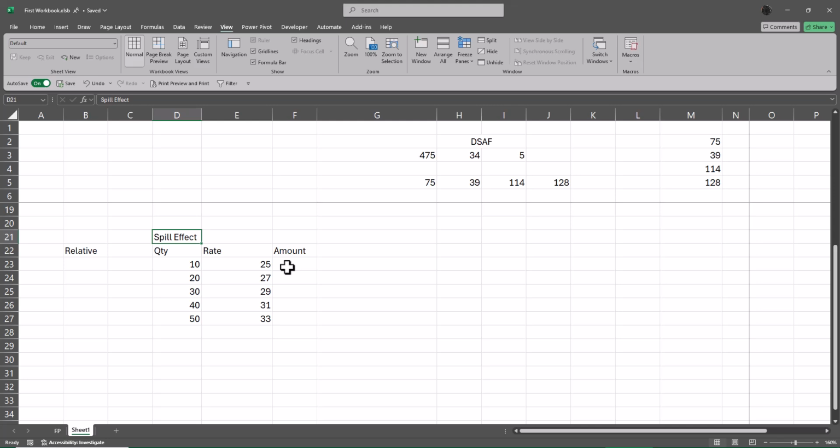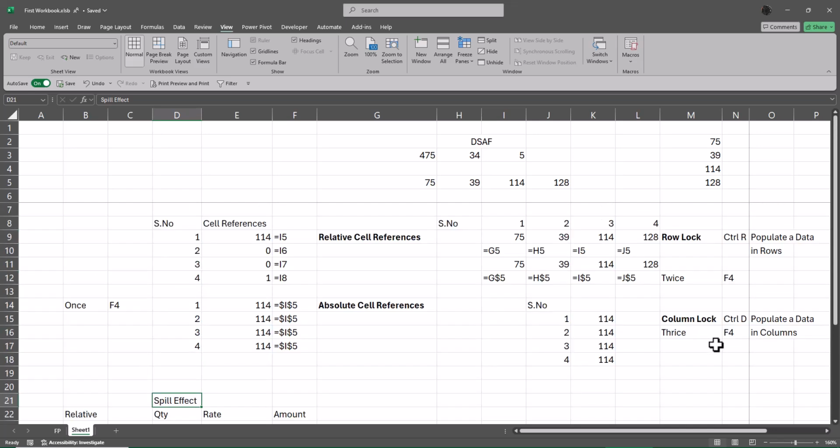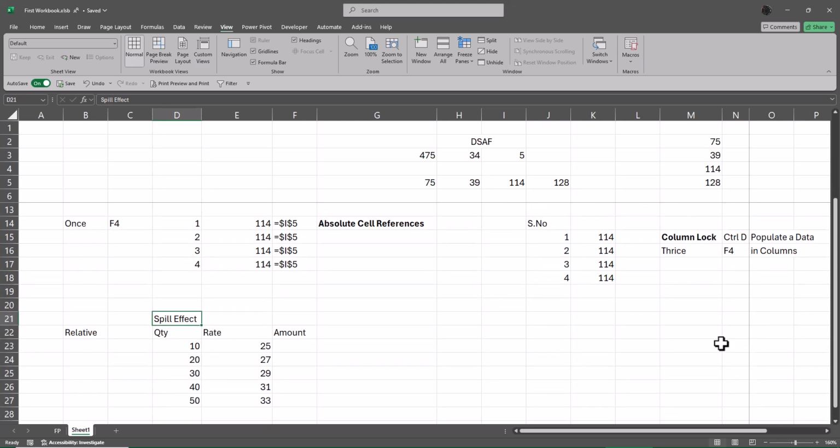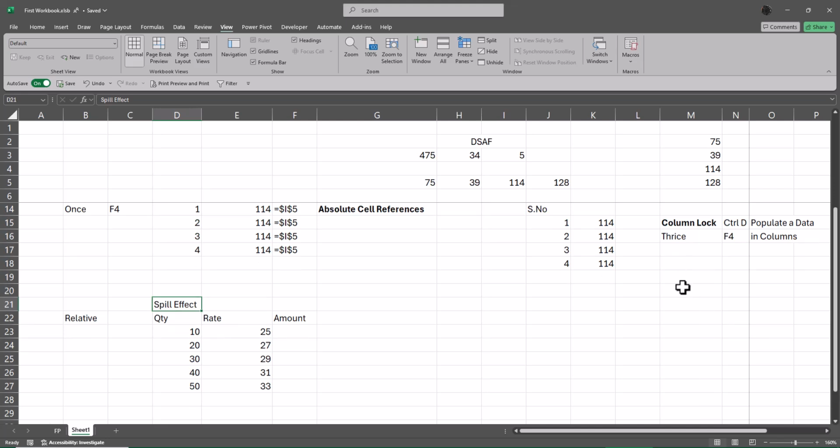I will add it, but there is one catch. When I normally add a relative cell reference, I add the formula for the first cell alone. Then I have to use a keyboard shortcut. If the data navigates in a column, I have to hit Control D. If the data navigates in a row, I have to hit Control R. Or I have to select the pre-filled range and hit Control Enter to populate not just the first cell but the other cells also. So this is where the spill effect works effectively.